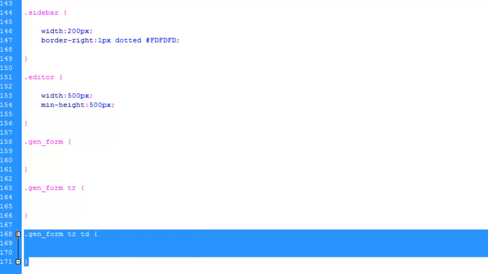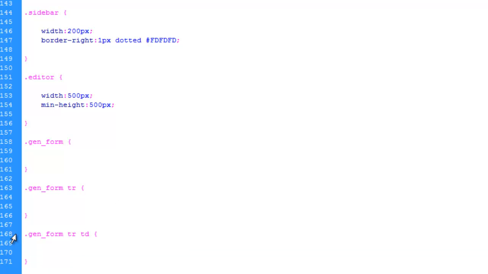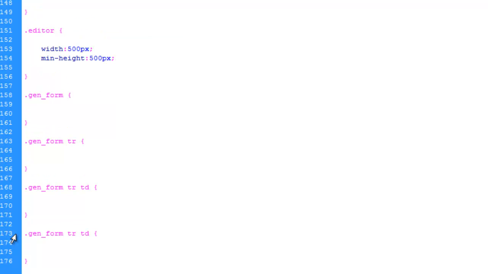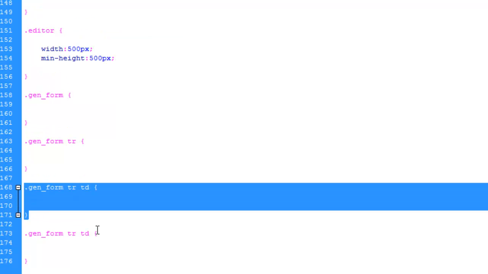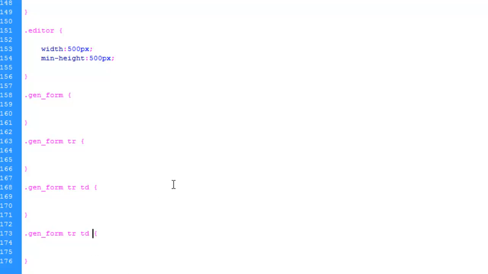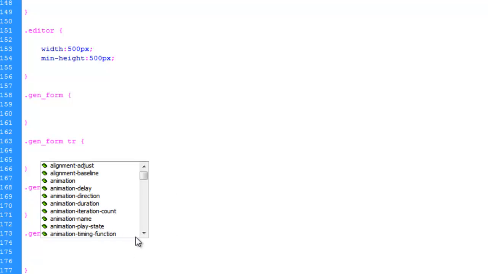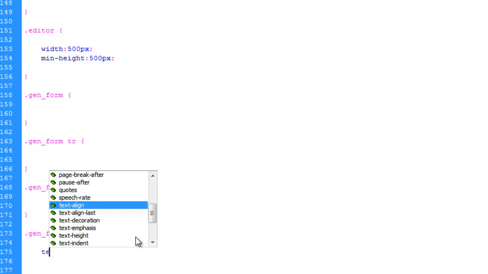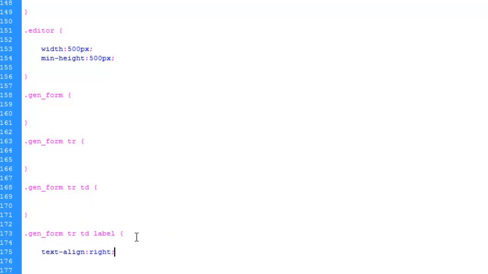So actually we're going to create one more rule here. So I copied and pasted this rule here, and I'm going to add a label after that, so that we're affecting only the columns that have a label within it, and we're going to make those justified to the right. So text align is right. Save and upload that, but we're not going to look at it just yet.